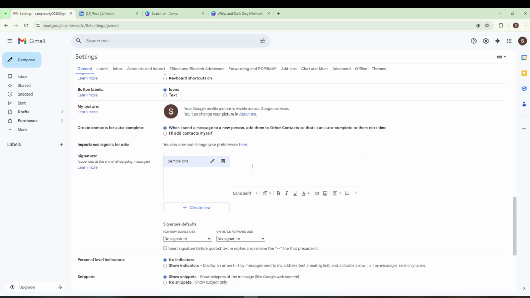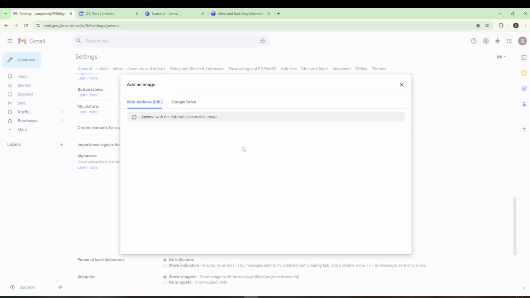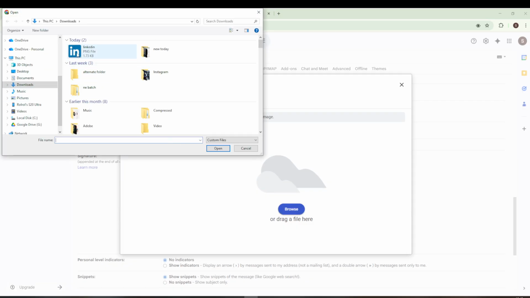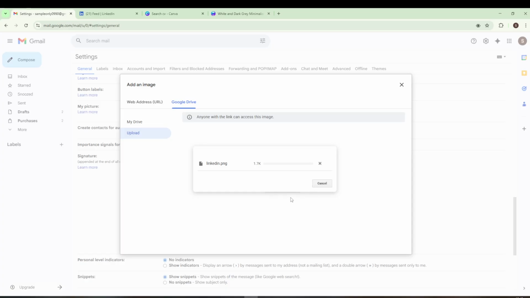To add your LinkedIn profile with a recognizable logo, first locate a LinkedIn logo you're allowed to use and save it to your computer, or use your own branded icon. Back in the signature editor, click the image icon, choose Upload, and select that image from your device.